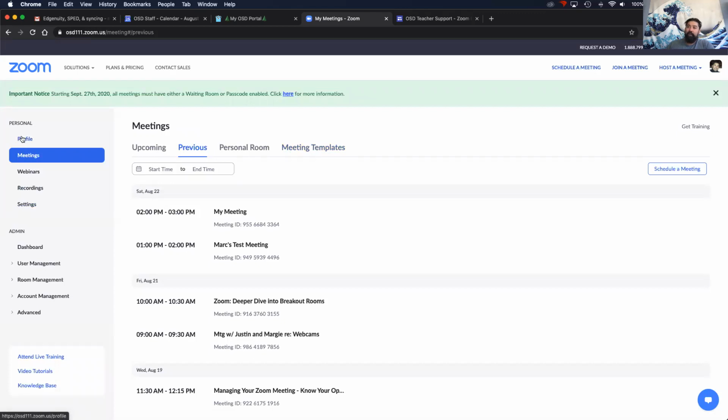On the side here, you have profile, meetings. You probably don't have webinars. You have recordings and settings. You also do not have this admin area. This is on my account. And we are going to spend most of our time in settings. So we're going to go through the settings portion. And if you have your page open, you can go along with me. That's totally fine if you want to have them side by side.